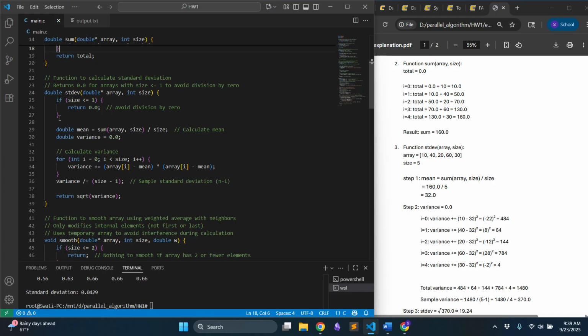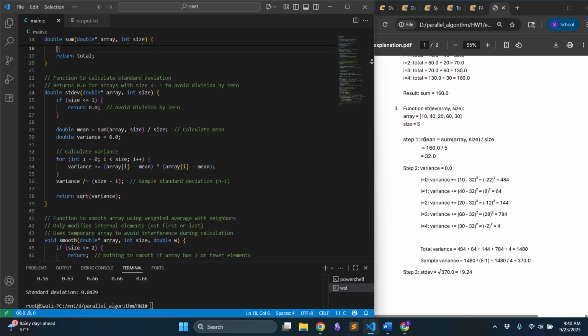And the third function which we are told to implement is standard deviation, which will take array and size as input. Initially I have just double checked whether the array size is 1 or less than 1. In that case it will get an error like division by 0. So I have checked that, and then finally it will calculate the mean value. For the mean value it will call the sum function that we implemented earlier, taking array and size as the input arguments, and divide by size. After doing this, it will get the value 32 as the mean.